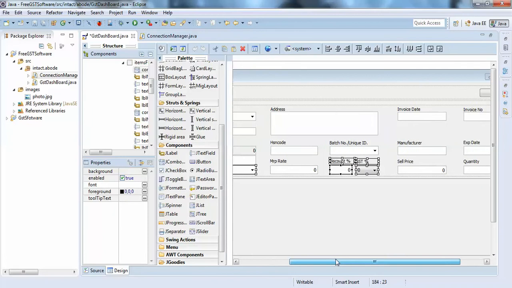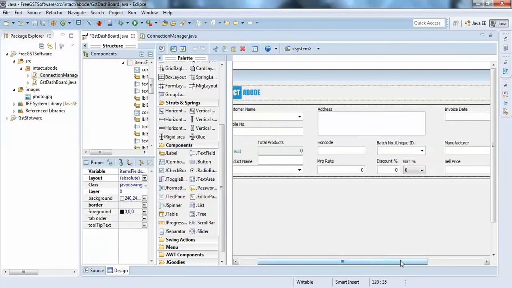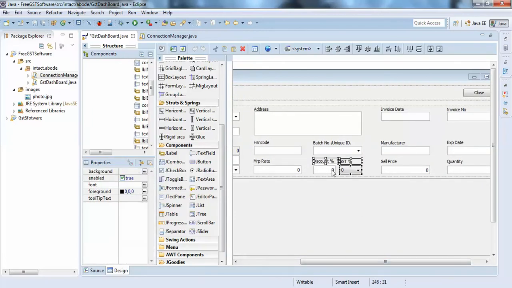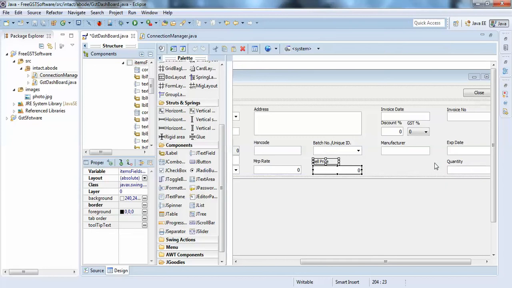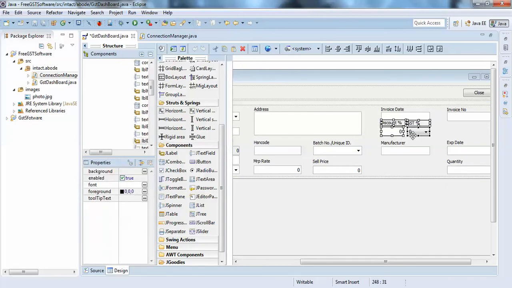Okay. The confusion is what meant. I don't want this GST and discount should be here. I'll just put it after the sell price. This will make me more awesome. Yeah, I'm a little satisfied now.